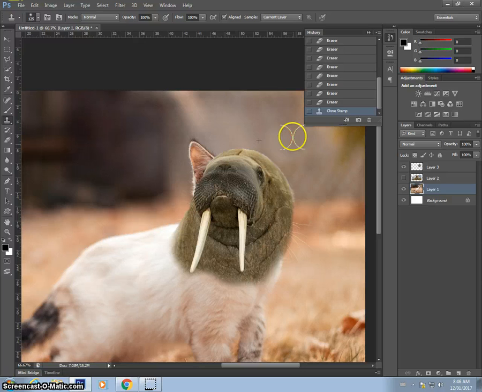Okay. Now you've got to be a little bit careful with this because you don't want it to really repeat your background too much. Otherwise it'll be obvious that, see, it's kind of obvious there that I did that. Okay, not too bad.